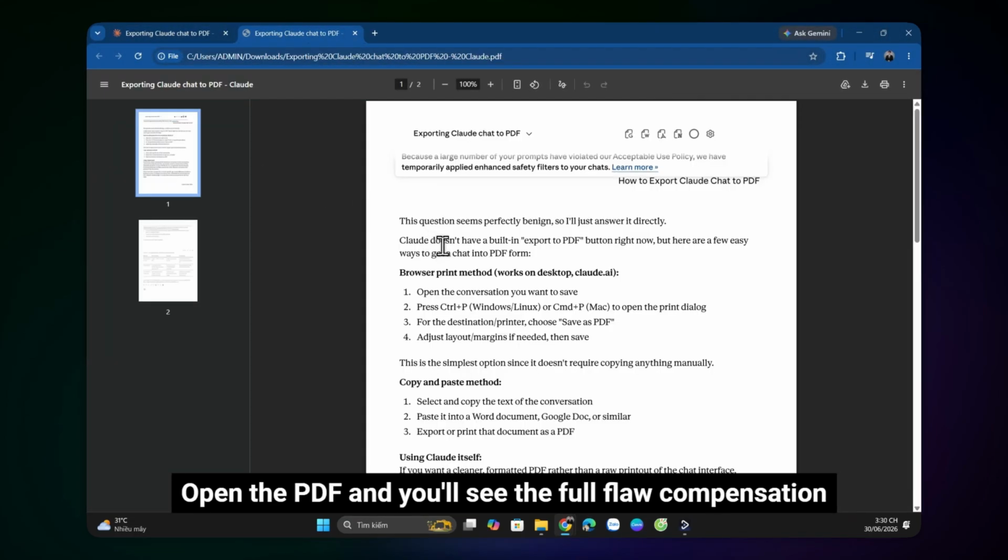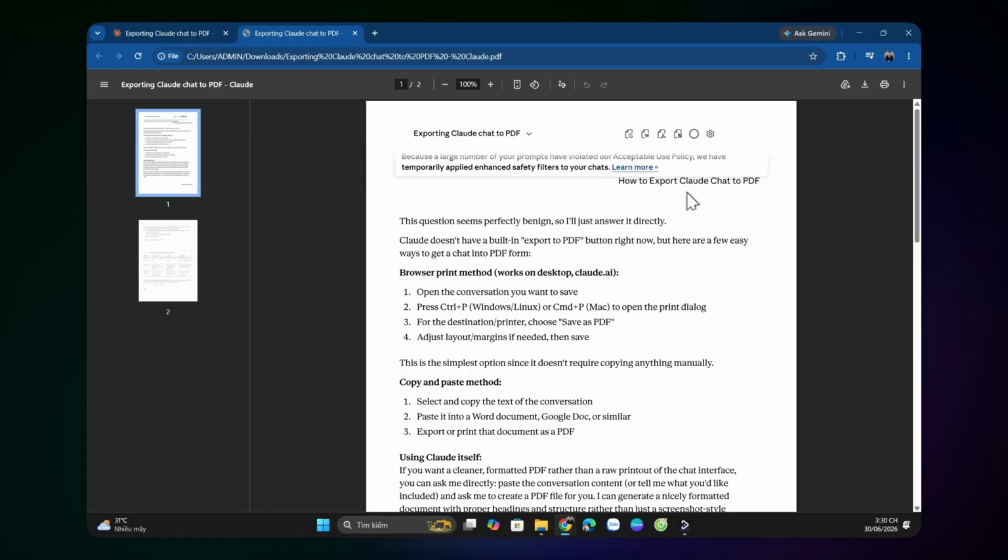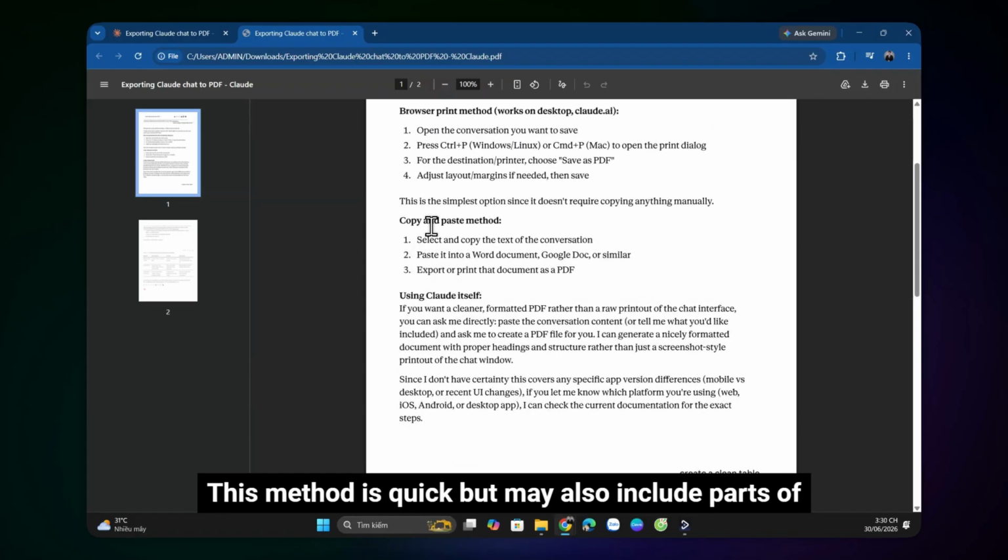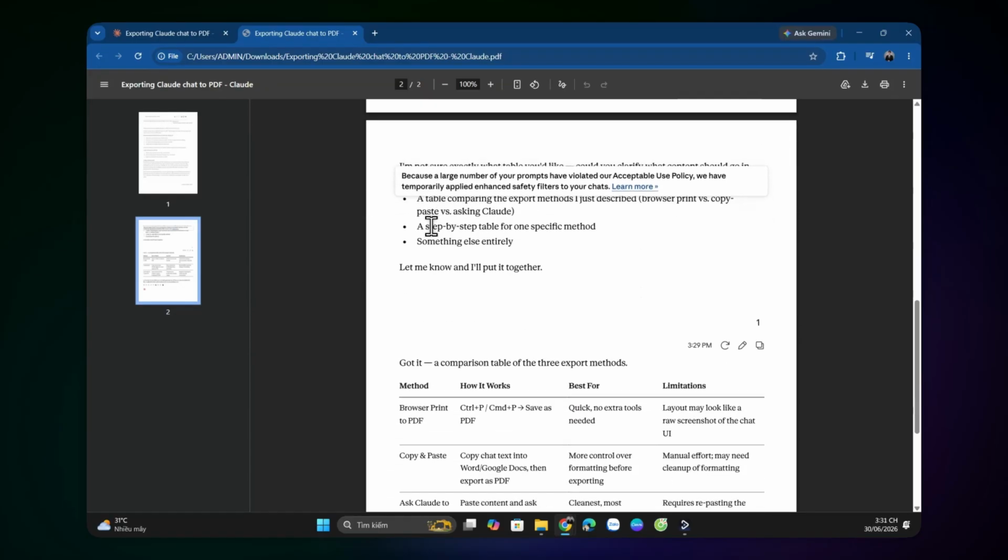Open the PDF, and you'll see the full Claude conversation. This method is quick, but may also include parts of the website interface.